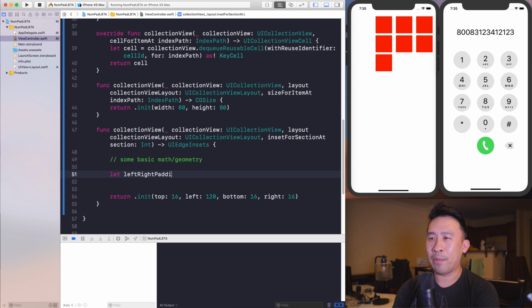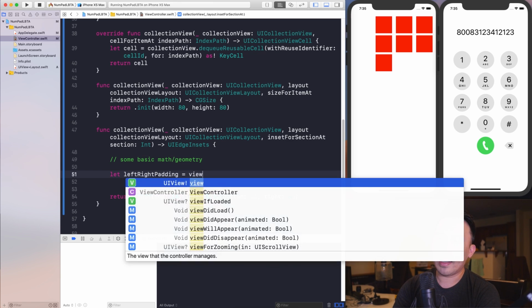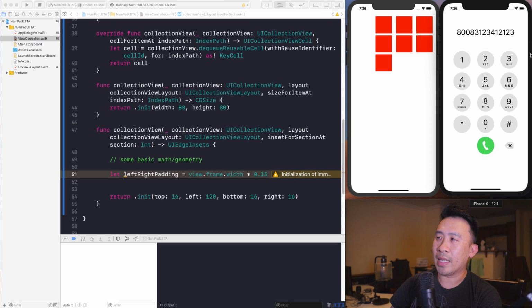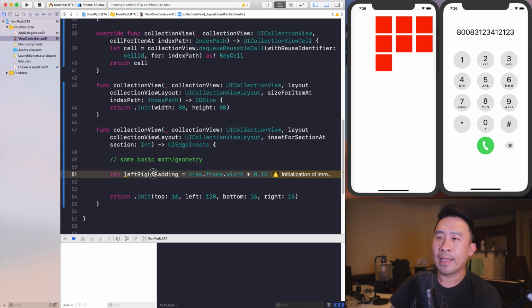I'm going to say left, right padding, and I'm going to set this value equal to something based on the view frame dot width. And I'm going to use a value of 0.15. So this means that the left padding here is about 15% of the entire width. The same goes for the right padding here. So that's my first calculation that I'm going to use.